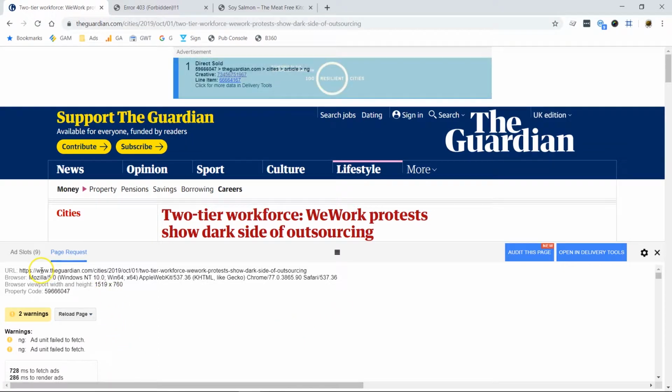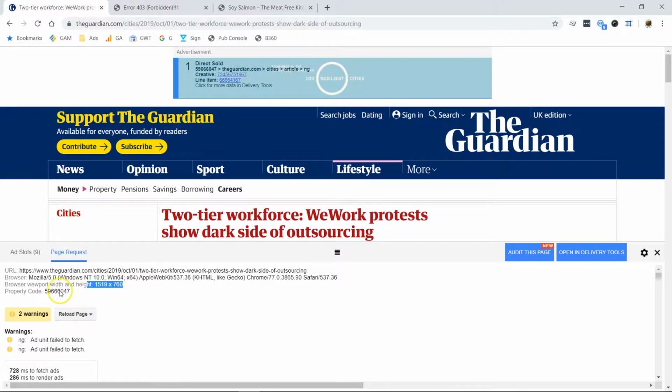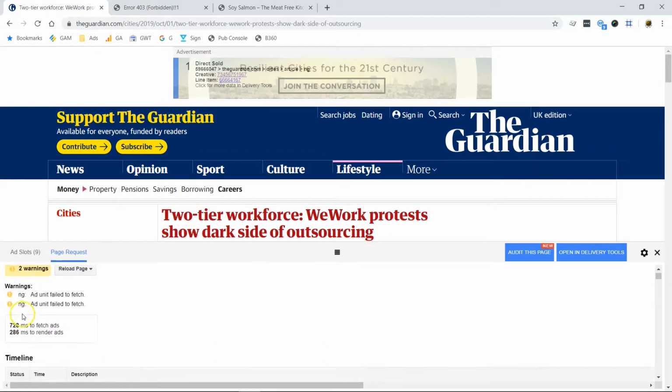We can see the URL that we've called here. We can see exactly what browser and version I'm using. We can see the viewport, and we can see the property code, that DFP property code there. Beneath that, we can see a list of any warnings that we've got on the page. Just a little summary there, and I'll break down what they are.